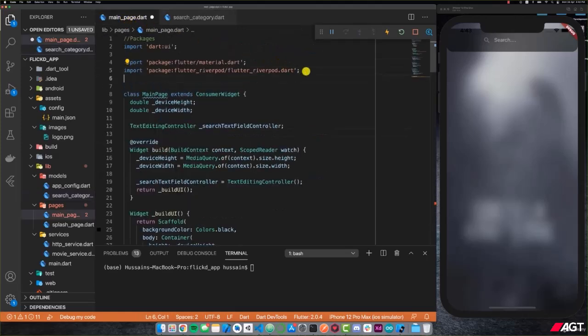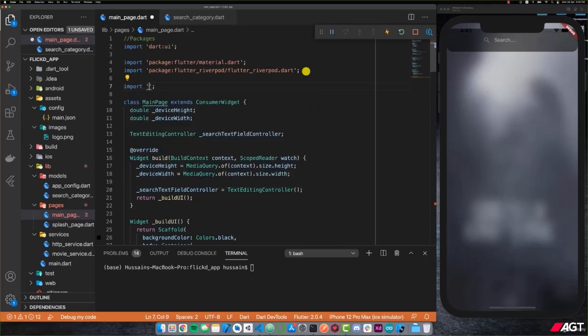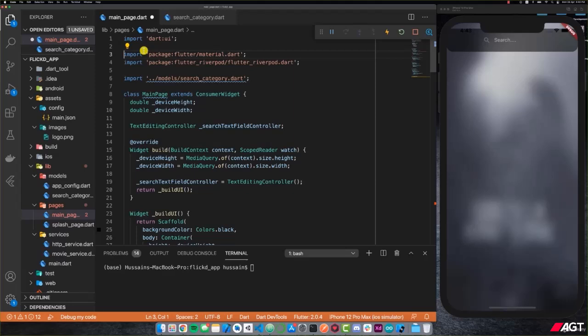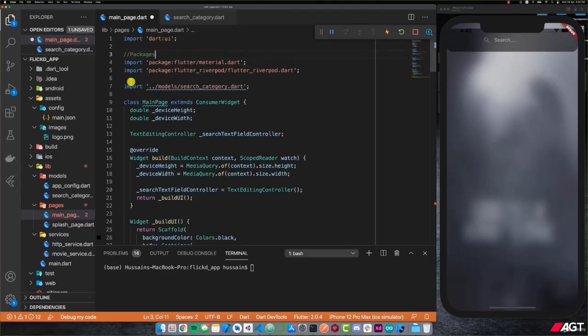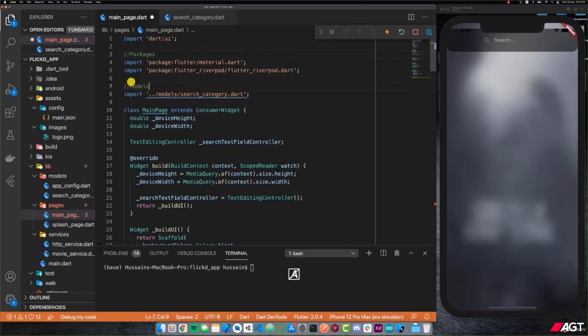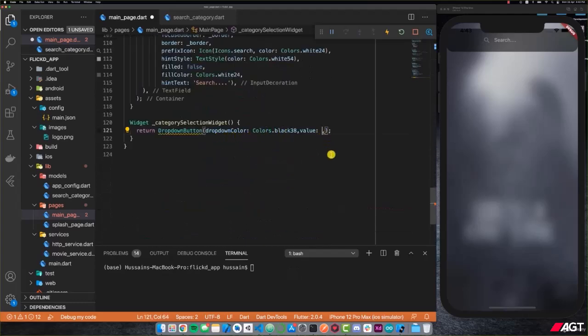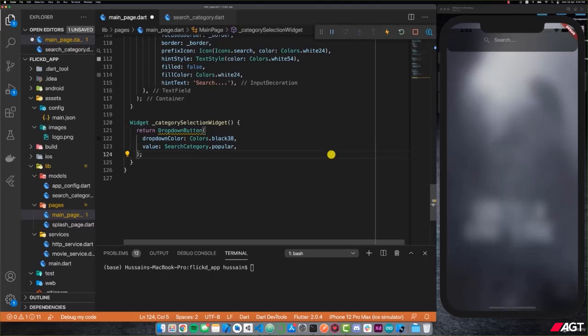Here, what I'm going to do is import models/search_category.dart. And then I'm just going to change my imports, or just add the proper necessary comments. So packages here, and then models here, then go down to where we have our actual category selection widget. And for the value, I'll call this SearchCategory dot, and then for now, we can just set it to popular. Later on, we'll change it.